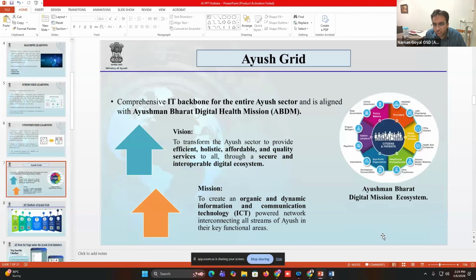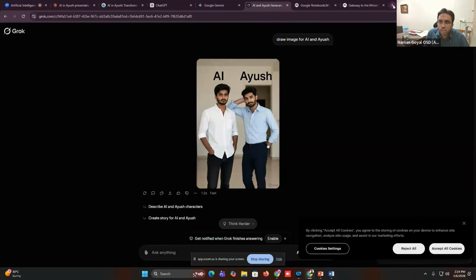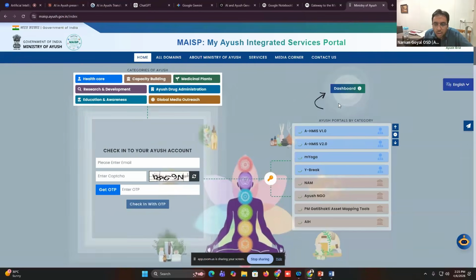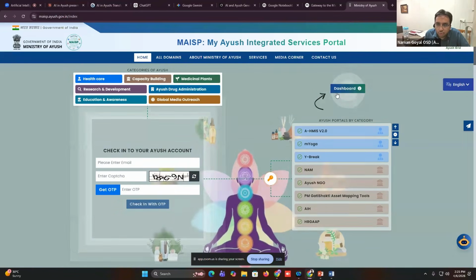Now, what is Ayush Grid? Ayush Grid is the IT backbone of the entire Ayush sector, which is ABDM compliant. Its vision is to transform the Ayush sector to provide efficient, holistic, affordable, and quality services to all. I would recommend you all to visit a portal called maisp.ayush.gov.in. This is the central portal of the Ministry of Ayush.